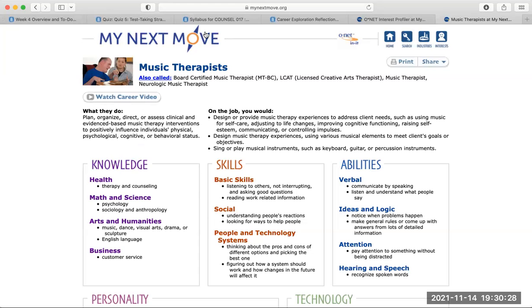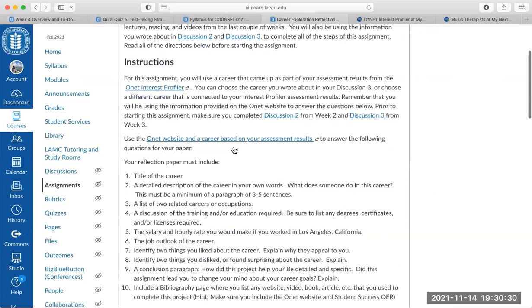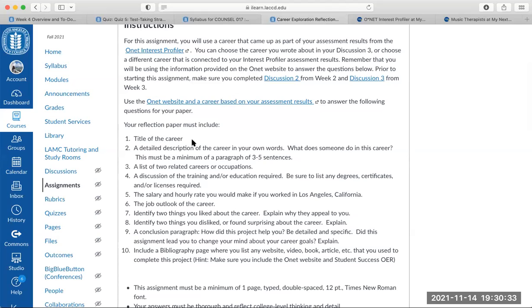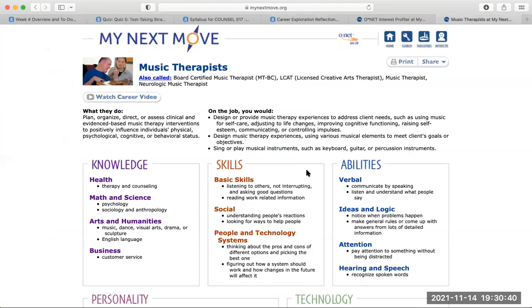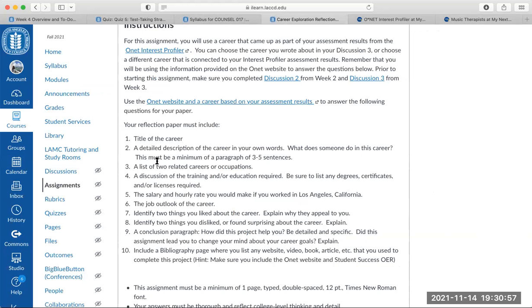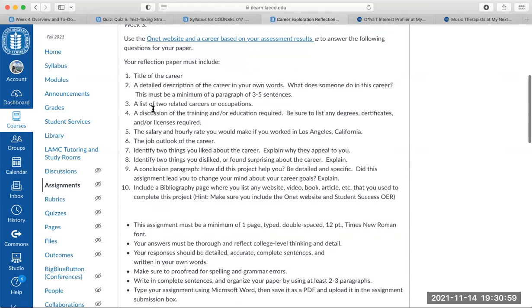So part of your project, if we go back to the instructions, you need the title of the career, so I'd put music therapist. Then I'm going to put a detailed description of the career in my own words and what someone does in that career. To get that information, I can see what they do here. There's a career video I could watch. There are other names for this certain position. It shows me on the job what I would do. So I would read all this information, watch the video, and then write it in my own words for number 2. Then it says to put a list of 2 related careers or occupations.